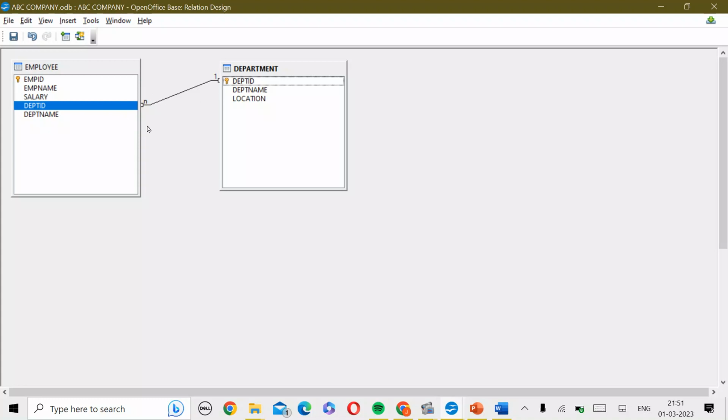Now what is the meaning of this? It means that a department ID has to be created first. You have to fill department ID here, and only then can the same department ID be entered in the employee table. So let's see how. First we will save this relationship and I click on close, right?